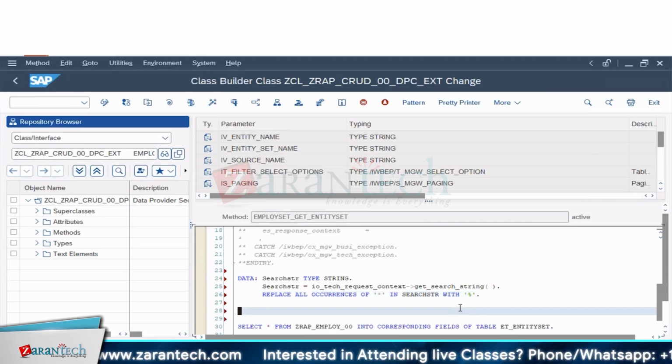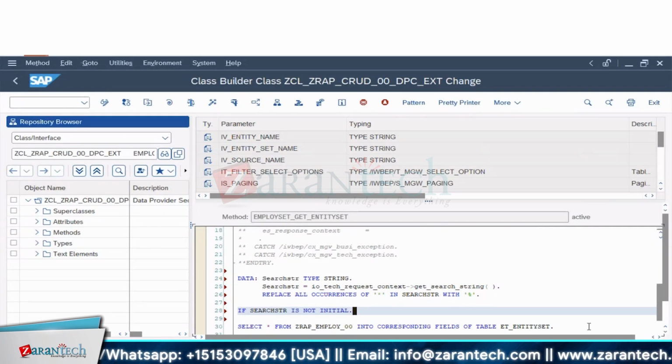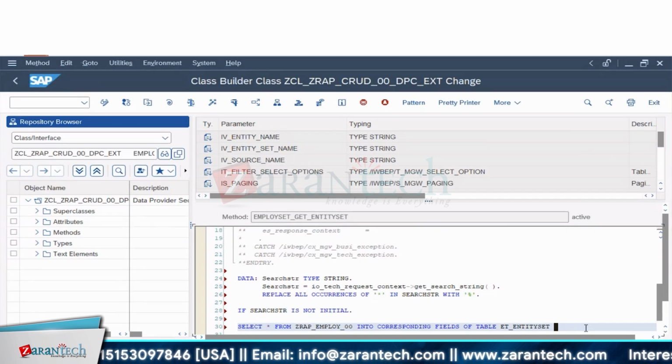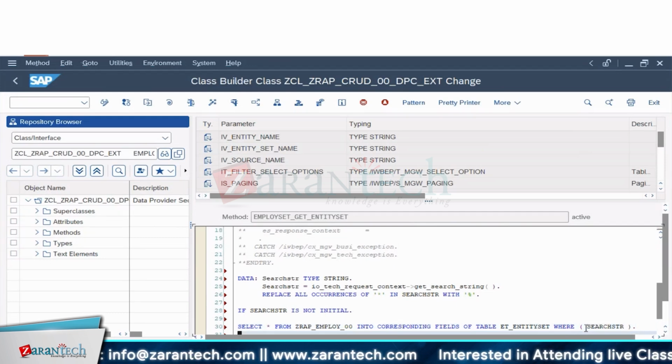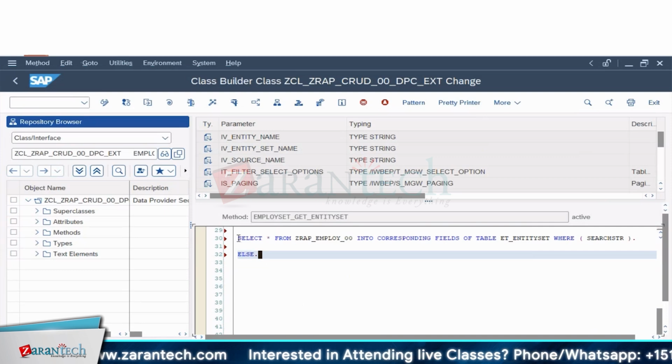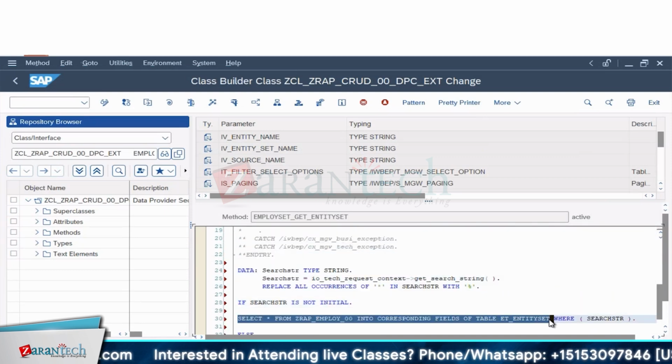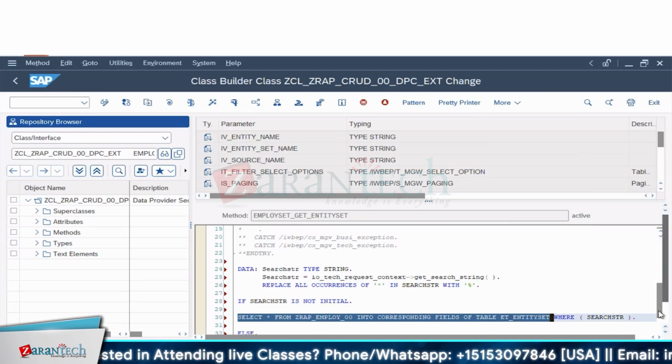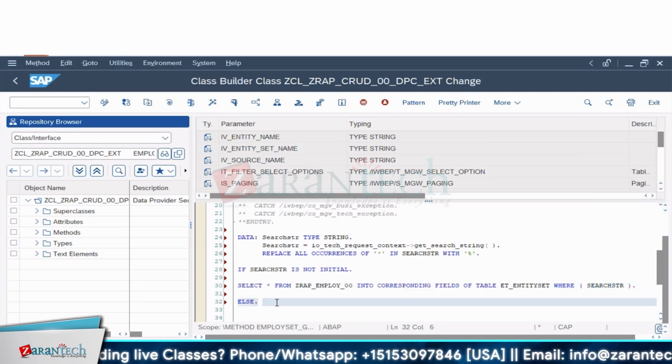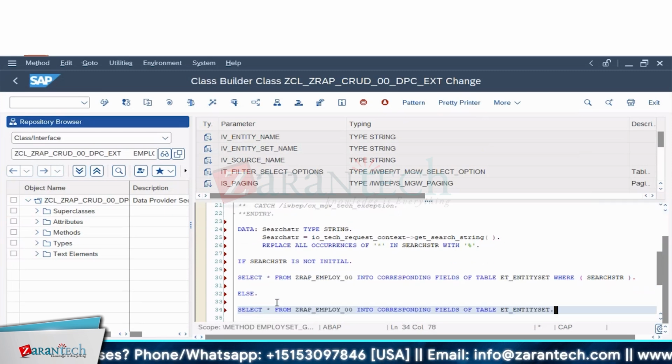Then finally, we will be writing the select query like this. If the search string is not initial, then I will fetch the data according to the search string, where that condition I will put in the search string. Else, in case there is no such string, then I will write the same select query, this time without the where condition. See? Both are the same.